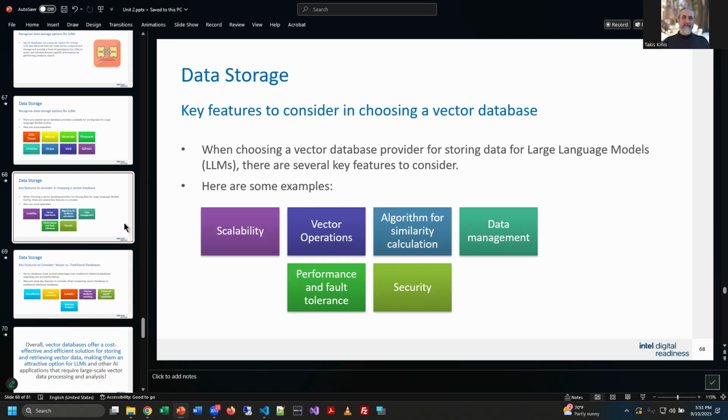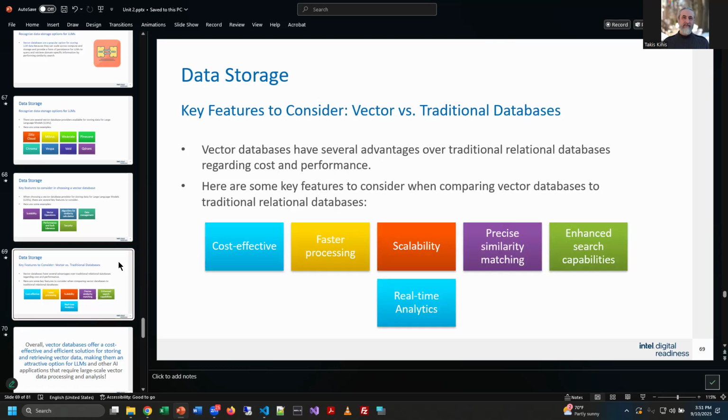They say that when you're choosing one of these providers, you have some things to consider, like: is it scalable? Does it do vector? Does it do the similarity calculation? Can you manage the data? Does it have failover? And is it secure? Those are pretty standard considerations all the way around. But the vector operations and the similarity calculations are what make it kind of unique. So you want to make sure that those are present, and generally they are.